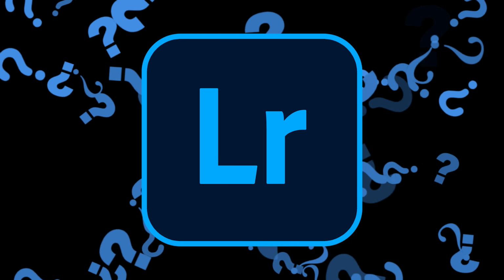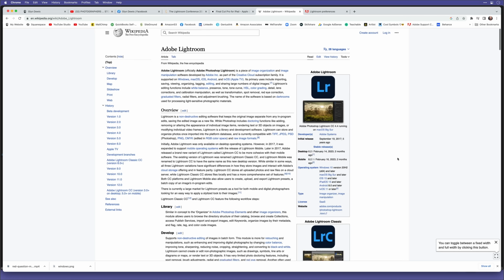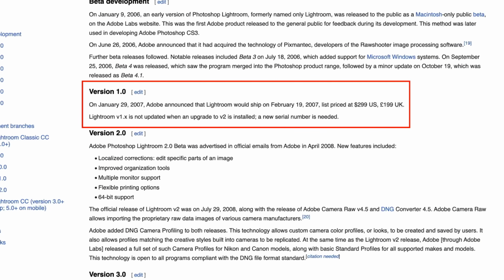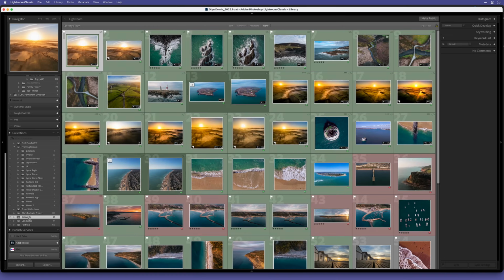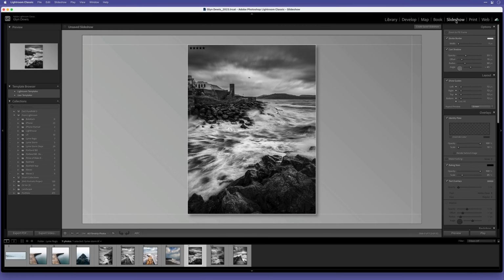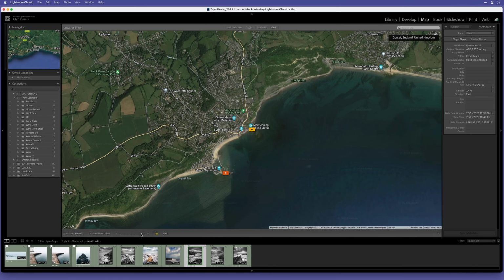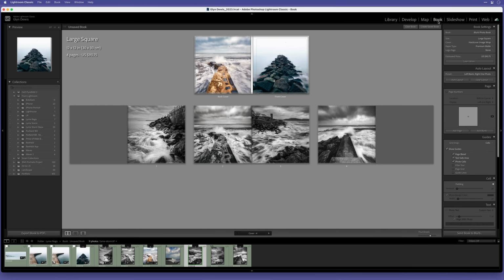Lightroom CC. What is the point of it? Okay, so back in February 2007, Adobe released what has since become known as Lightroom Classic, their software solution for photographers for importing, organizing, editing, printing, creating slideshows, web galleries, maps, and even a module to create photo books.